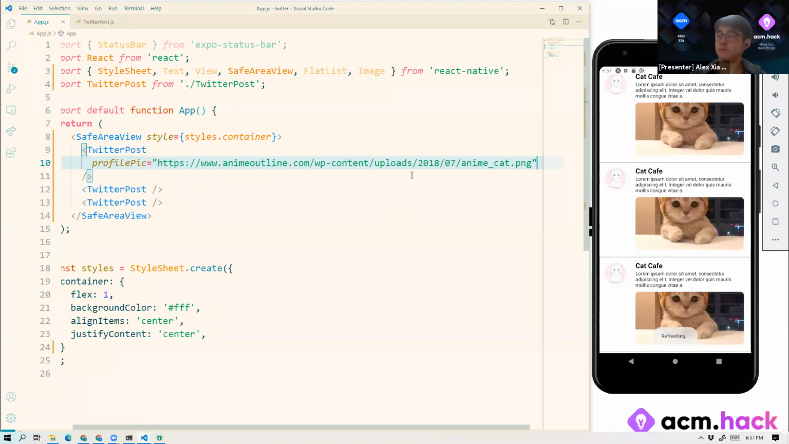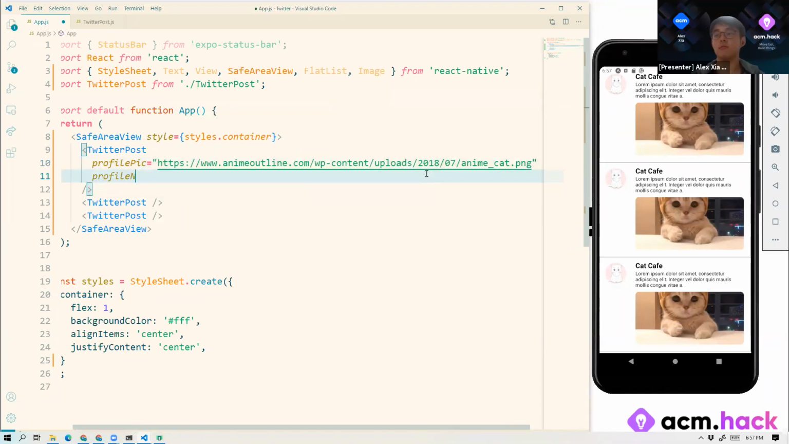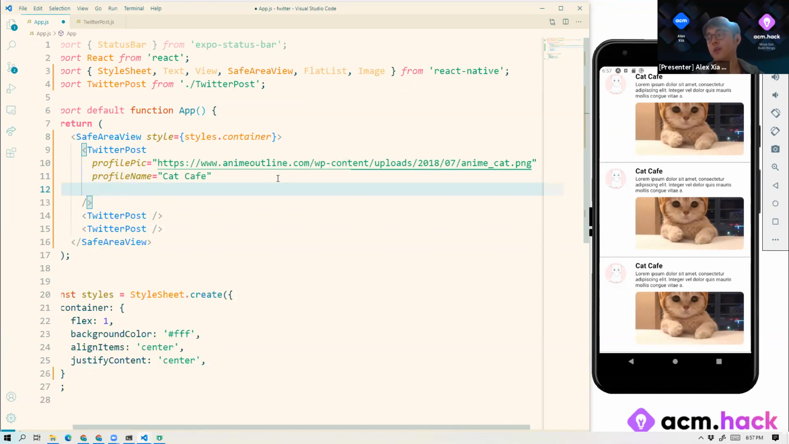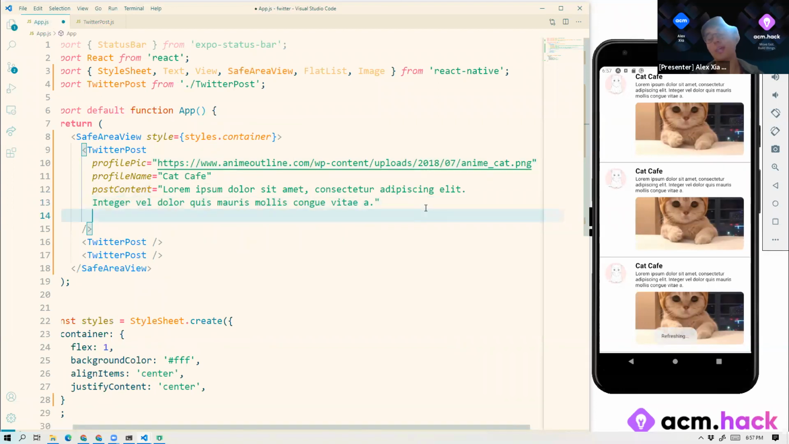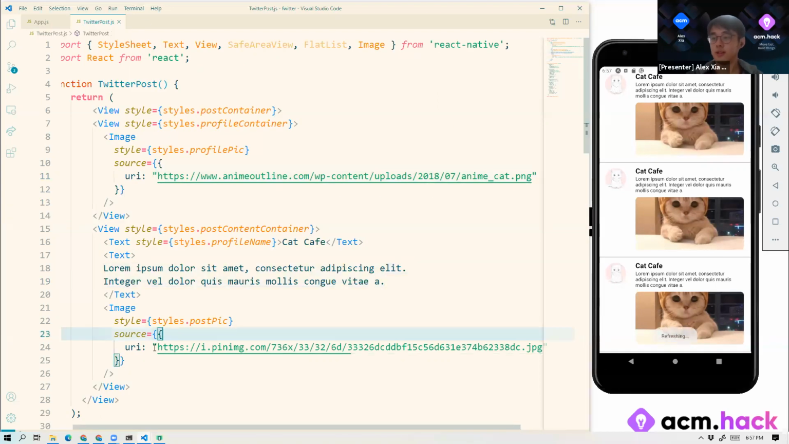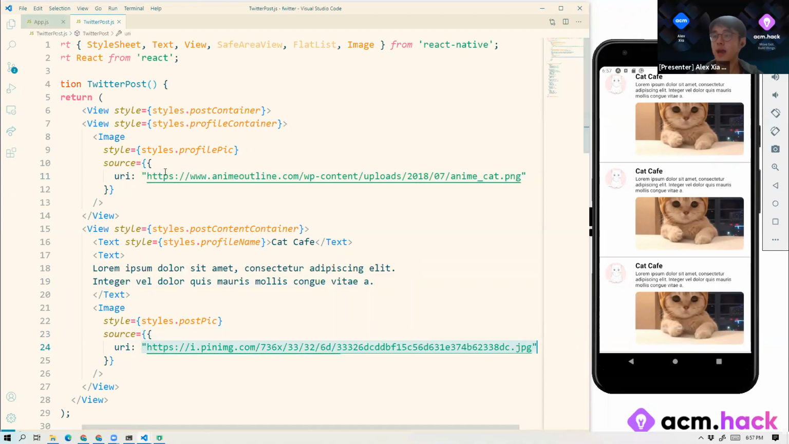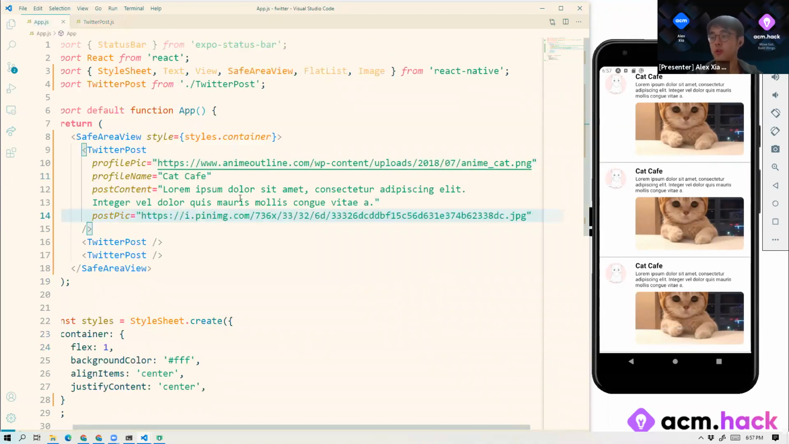And then what else do we need to customize? We want it to have our own profile name, and that would be Cat Cafe. Then we need it to have its own post content, and this can be copy and pasted from down here. And then finally a post pic, the little cat here. So this is what we wanted to do: ultimately be able to pass in all of these things, and it will generate it dynamically.